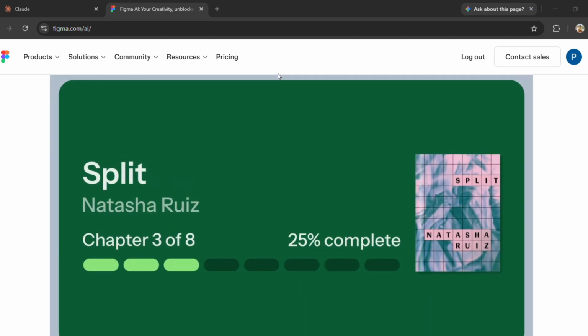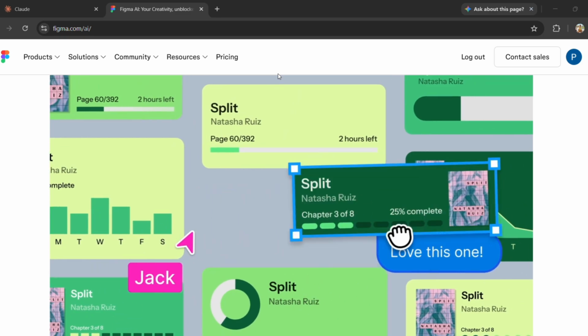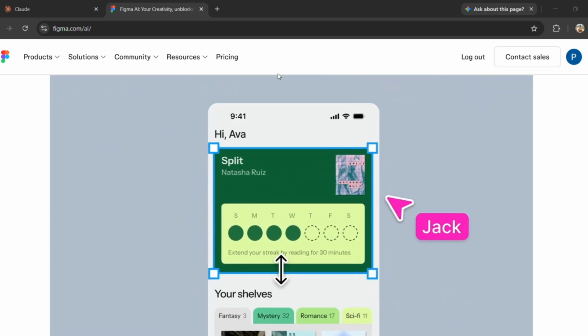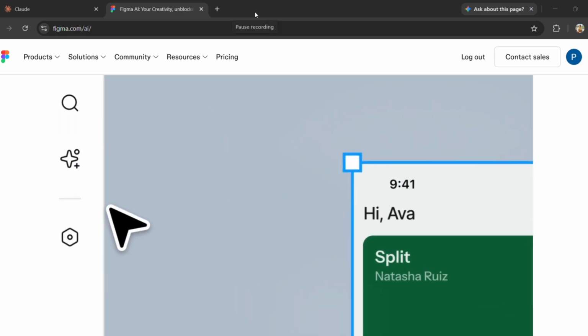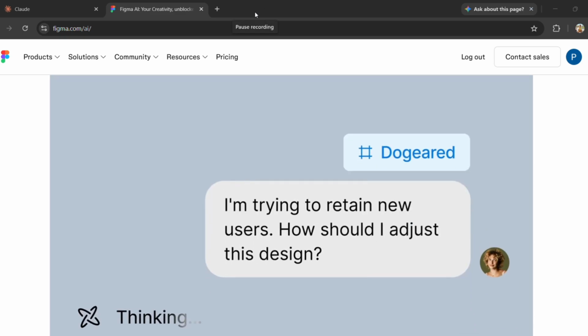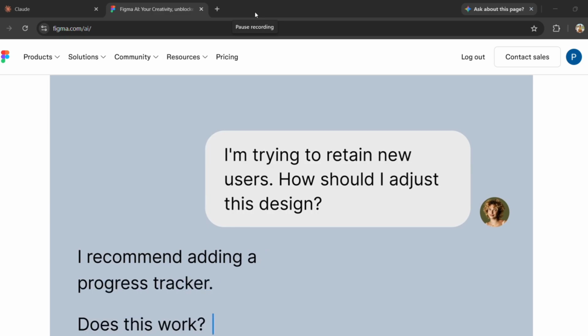And that's how you can design in Figma using Claude AI, even if you're a complete beginner. By combining Claude's intelligent design guidance with Figma's powerful editing tools, you can create professional-looking websites and app interfaces in much less time.